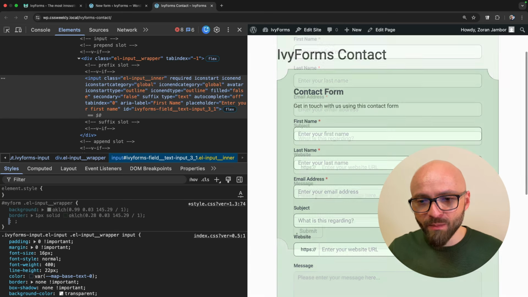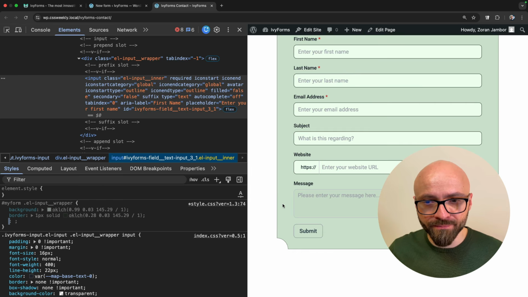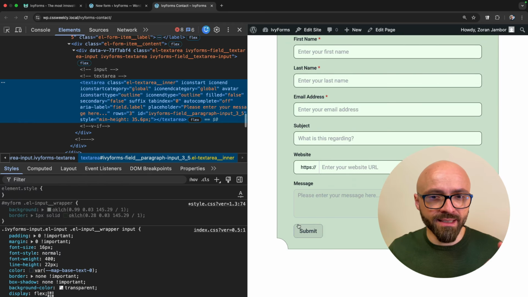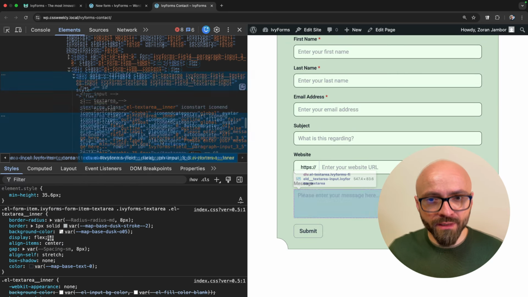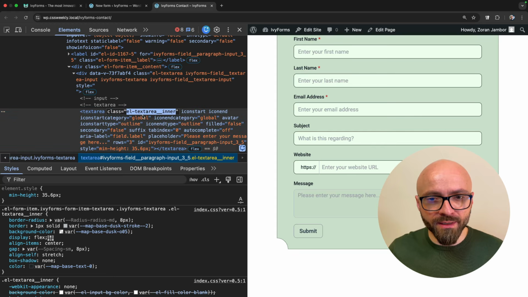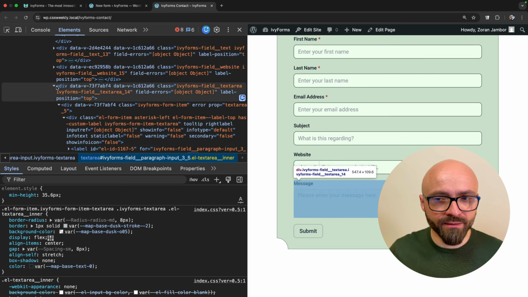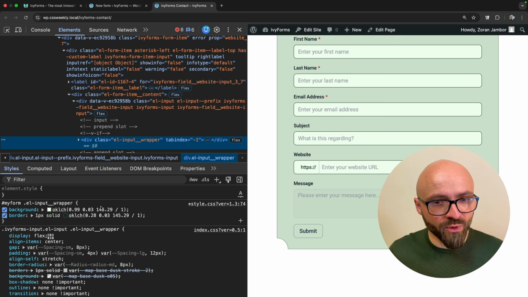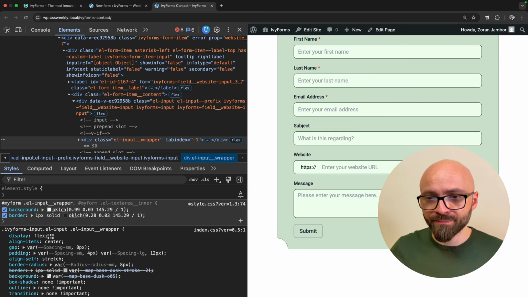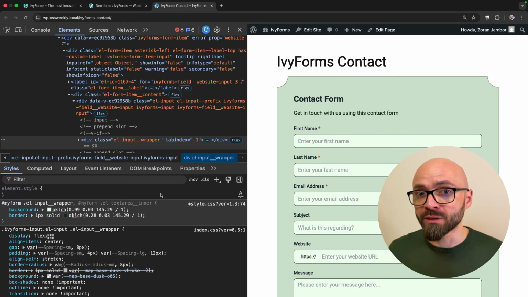This seems pretty okay, but we also need to select our text field here. So I will inspect it to see exactly which class we're working with here. And it seems that we can use this class here, element text area inner, to style our text area. So I will just add this to the class that we've created. This was on our input wrapper. So let's update this selector here. Again, my form. And the class is element text area inner. There we go. This is already looking much nicer.